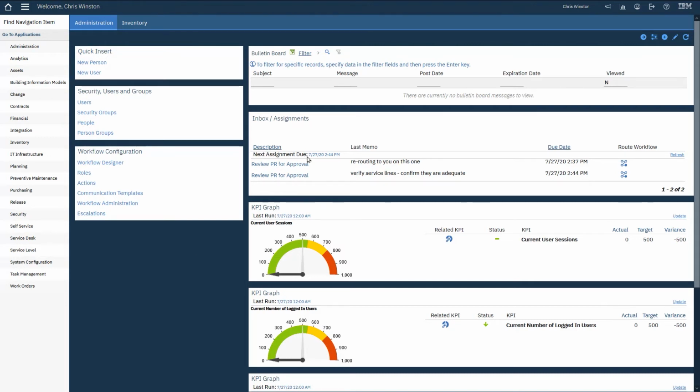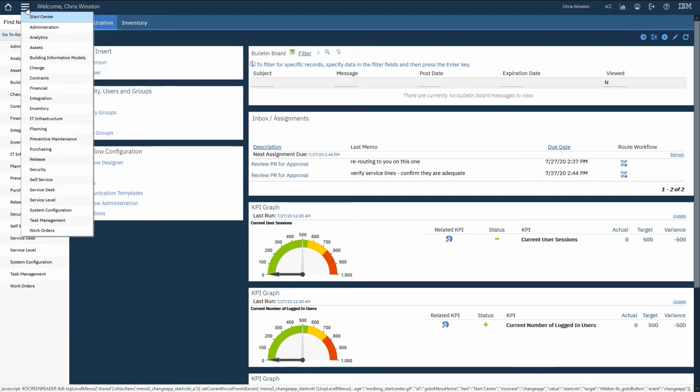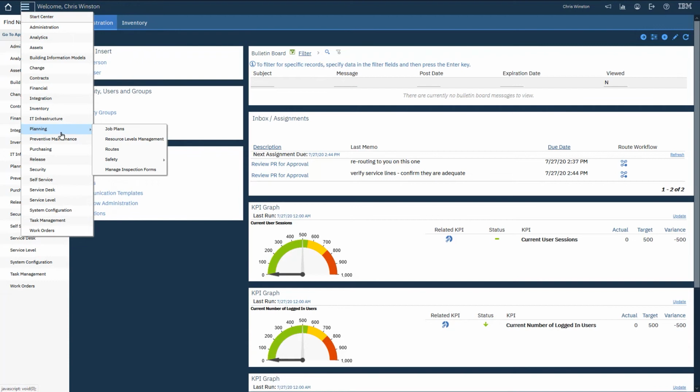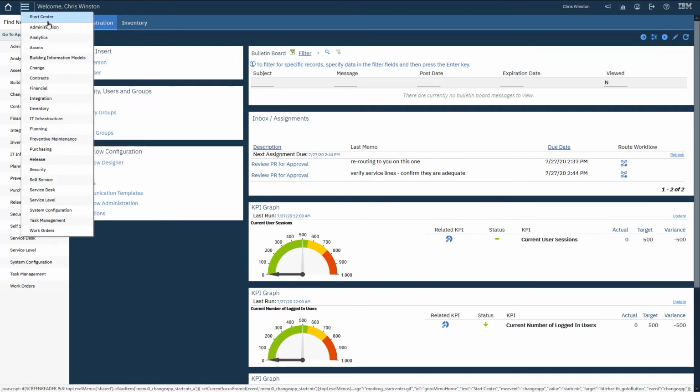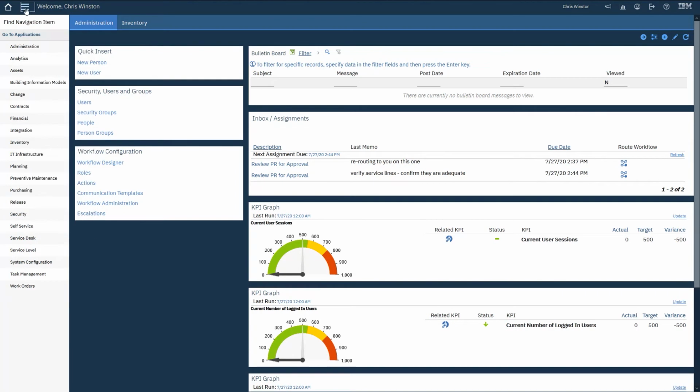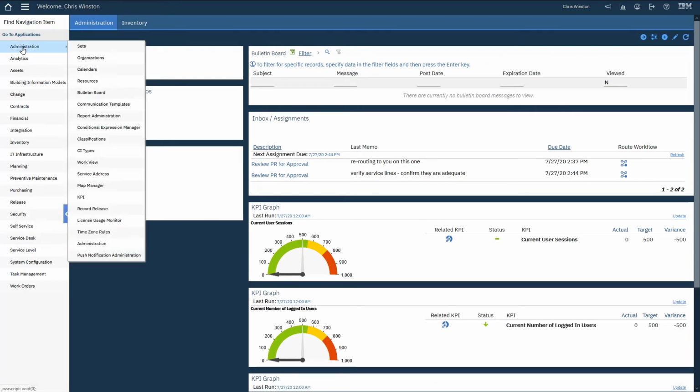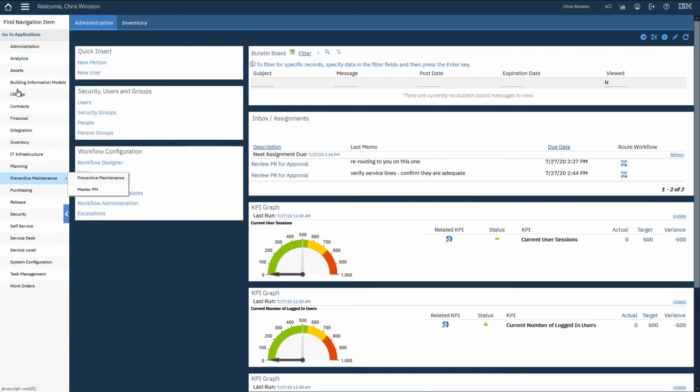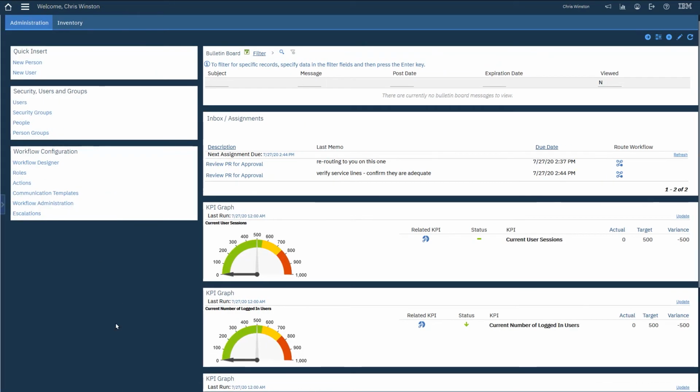So we know the normal navigations, the hamburger icon up at the top that gives us access to modules, and then the applications cascade out to the right. We also have the find navigation. We have the go-to applications, which is the side navigation, and then we have our Start Center shortcuts. So side navigation can be hidden and just pushed out of the way.